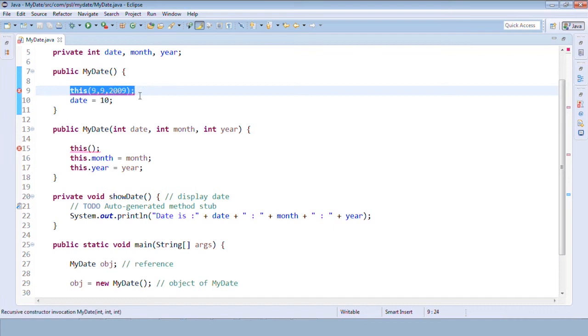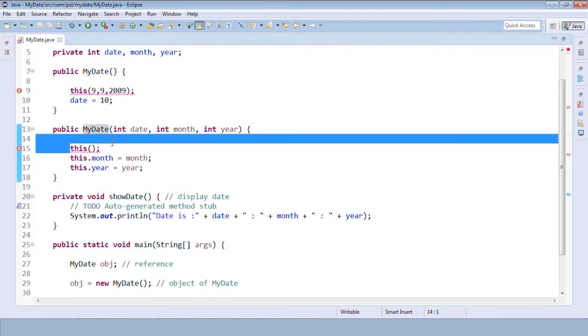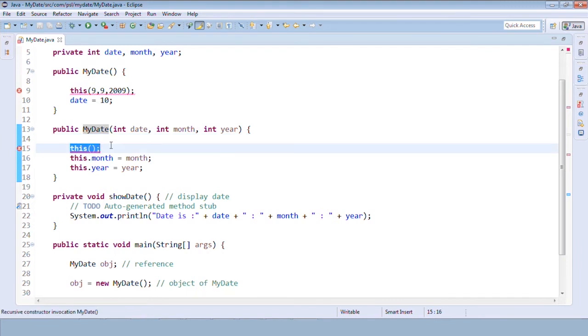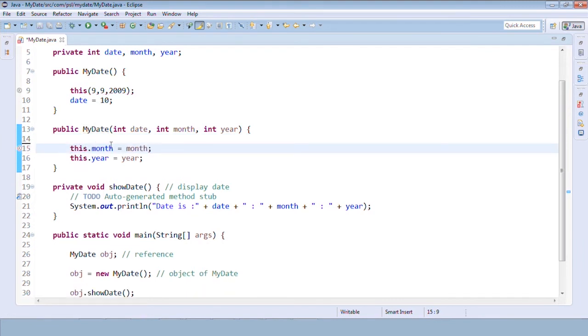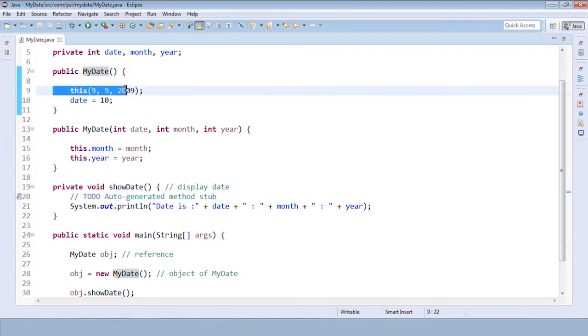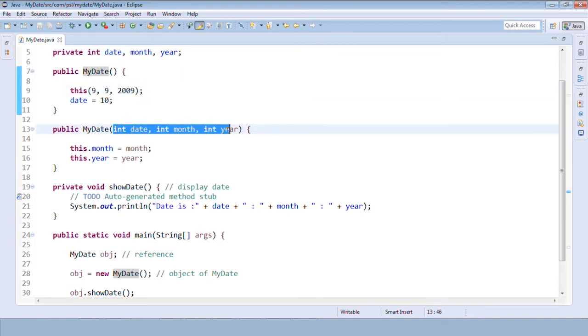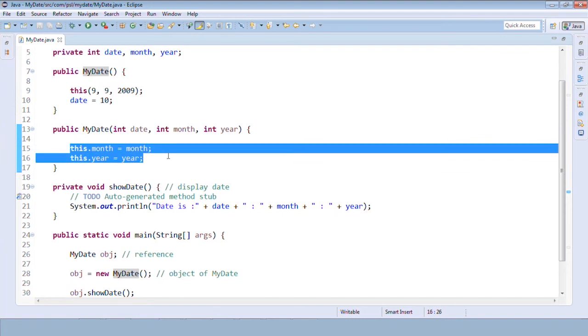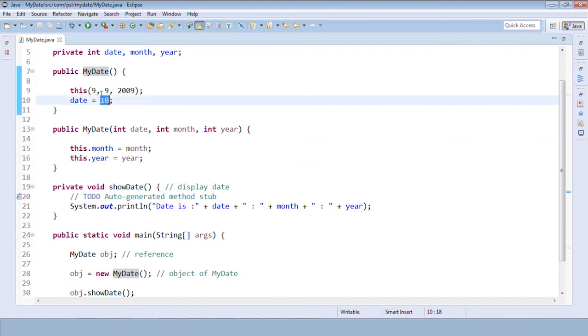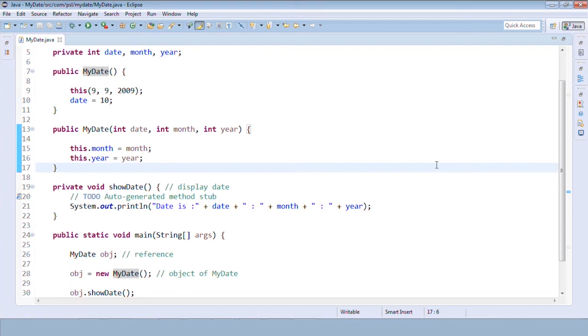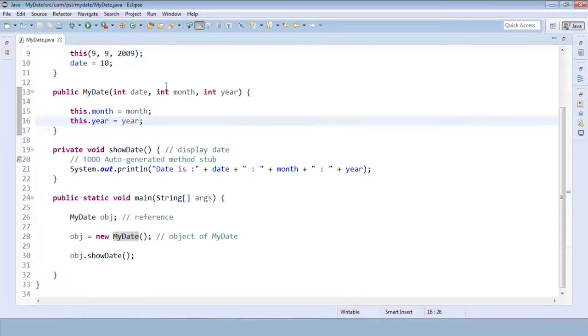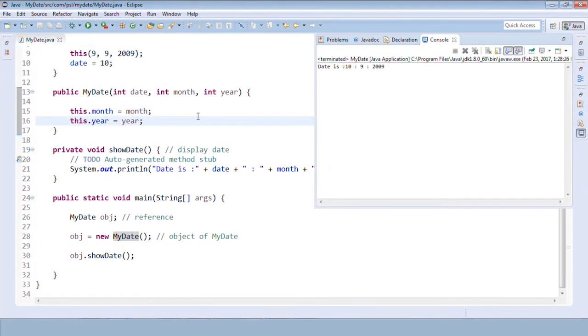Can you see? It will jump from here to here, and I cannot use this again there, because that will be a recursion, infinite calling. So from the default we have used this as a statement with 3 parameters. I have passed 3 parameters, so values will get initialized here, and it will give a call to this. So the output will be 10/9/2009. Is it? Yes. So let me run this. 10/9/2009.